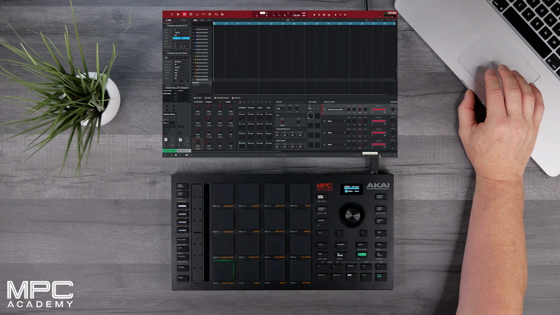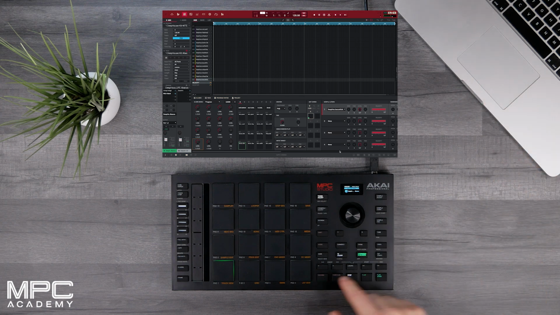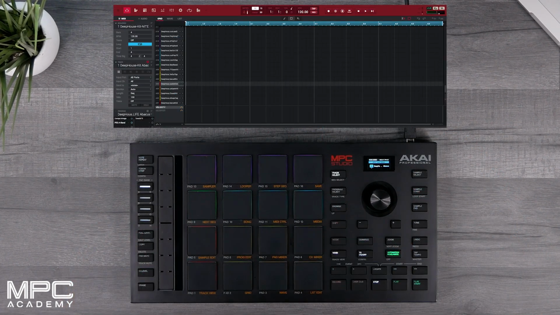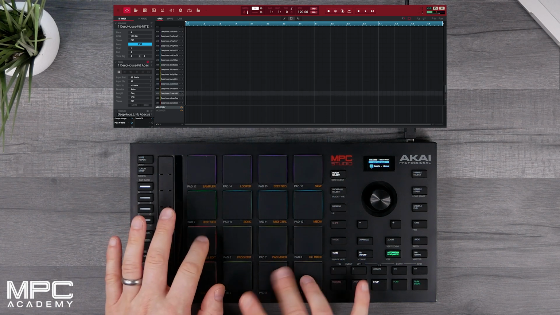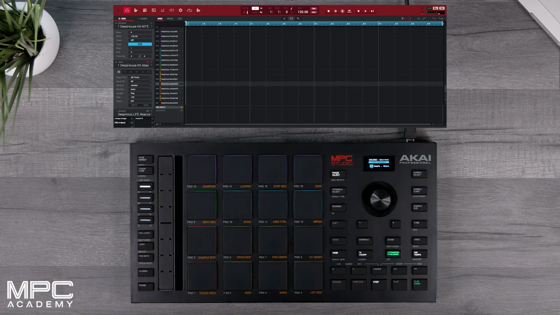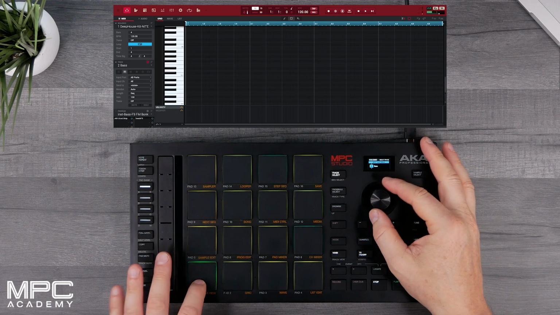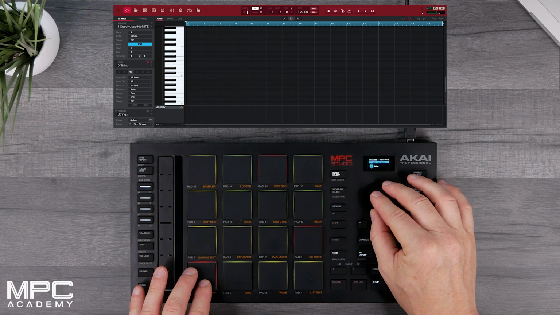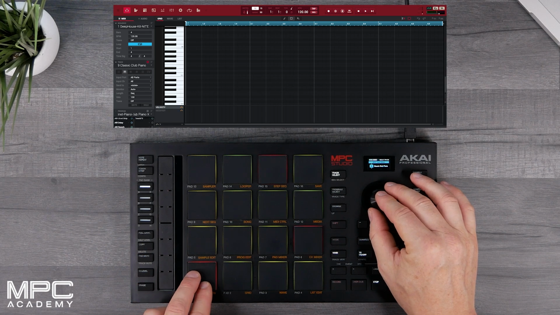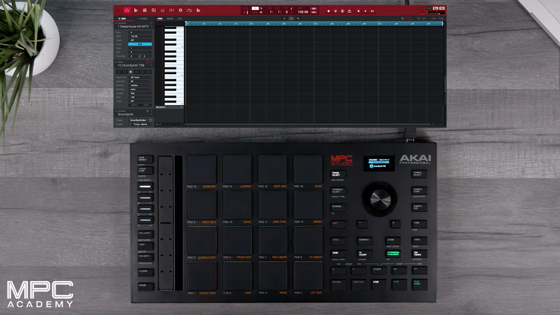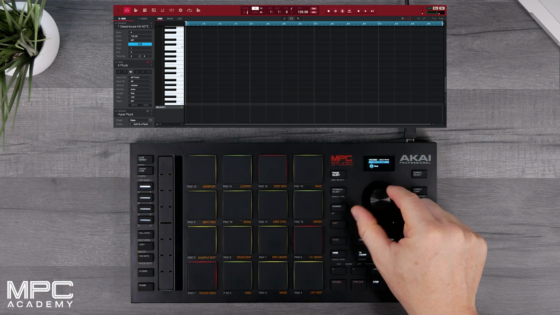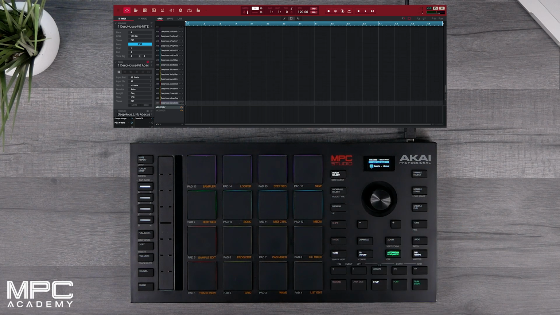So now if we hit the main button on our MPC Studio, we can now scroll through each of the tracks. So track 1 will have our drums. Now we can go to track 2. So we have a bass, Rhodes on track 3, strings, synth, piano, and all of the components that we need to start making our house track. So we're going to go back to track 1 and then we're going to start laying down the foundation.